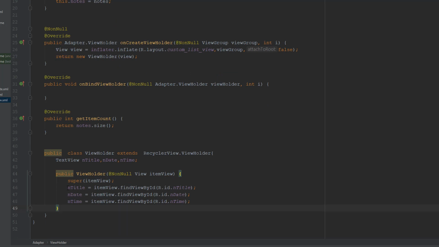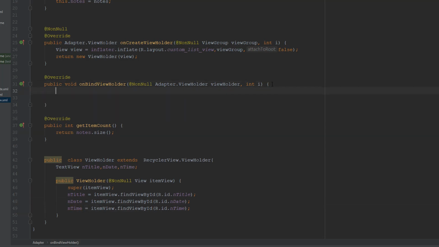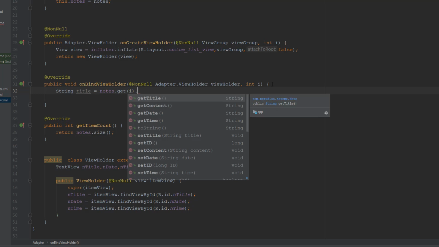So now we need to set the title, date and time in our onBind view holder. So this means we are going to bind our text view with the data that we have retrieved from the database that is already stored in our nodes, right? So here first I'm going to create few string for title, date and time. So that will get from nodes dot get I is the position, and now we can call our setter and getter here. Okay, so we need to get title.